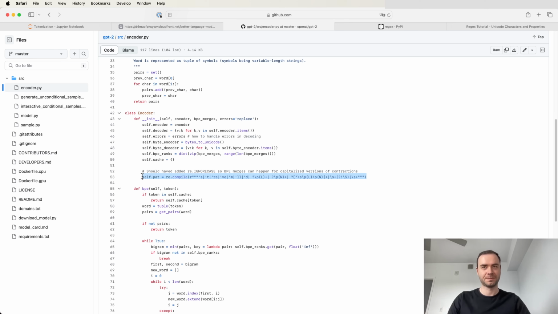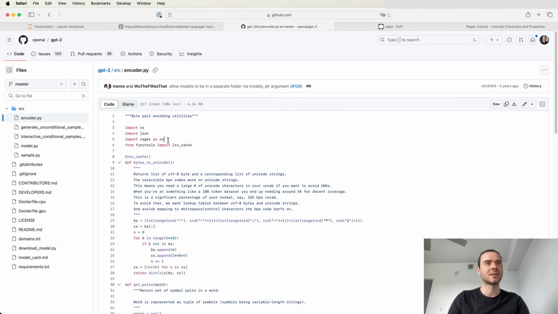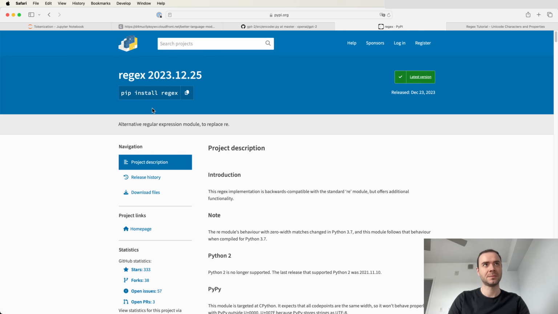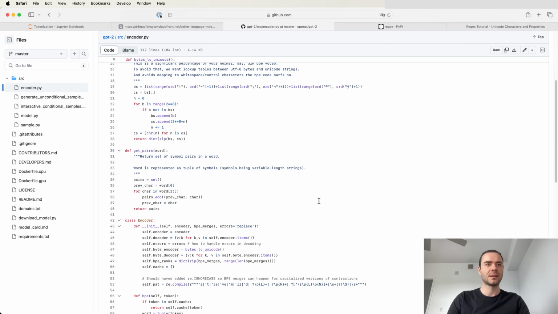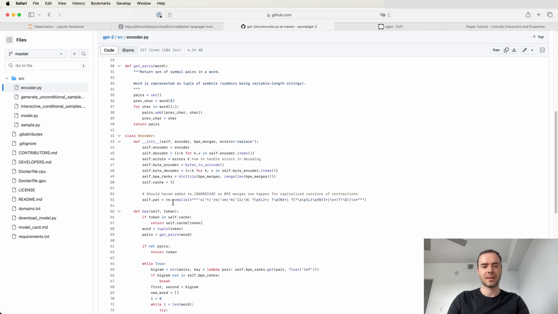be merged for sure. Now notice that re.compile here is a little bit misleading, because we're not just doing import re, which is the Python re module. We're doing import regex as re. And regex is a Python package that you can install, pip install regex, and it's basically an extension of re, so it's a bit more powerful. Let's take a look at this pattern and what it's doing and why this is actually doing the separation that they are looking for.